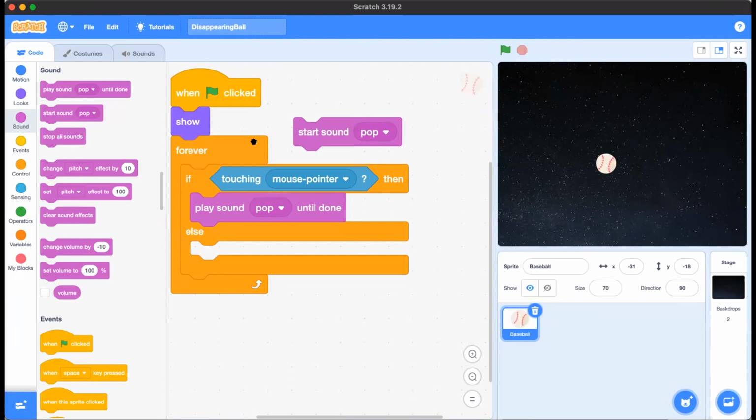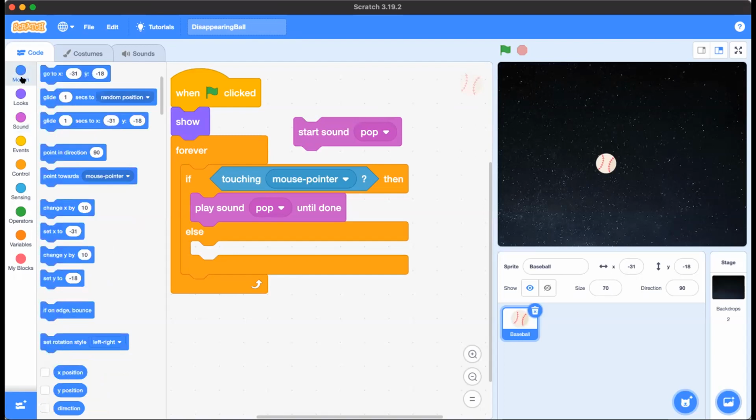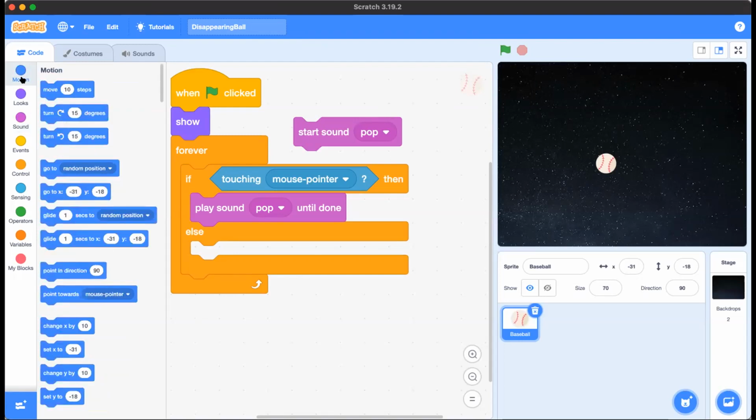Whenever we want something in our MsZora to move, we have this coding block called motion. Anything that has to do with movement, we are going to find in motion.